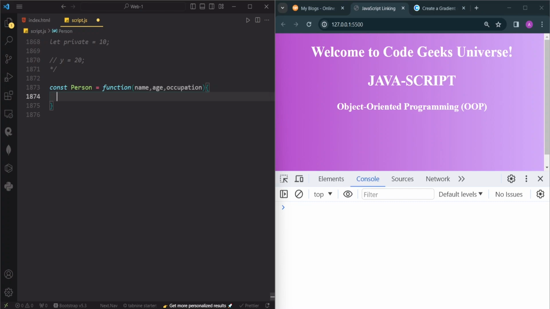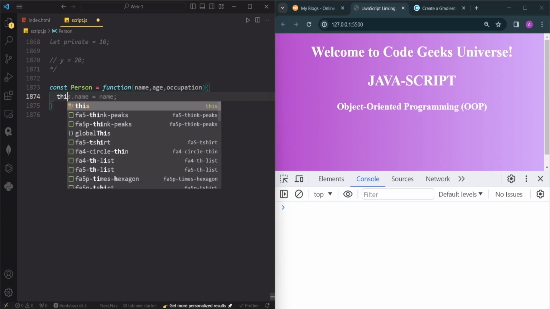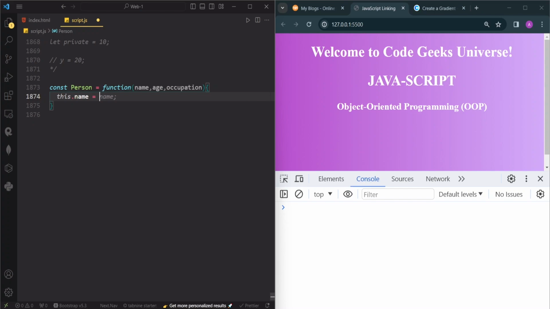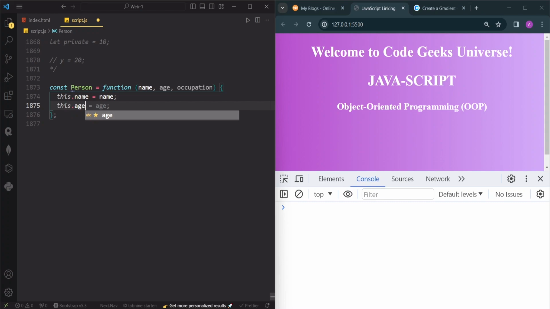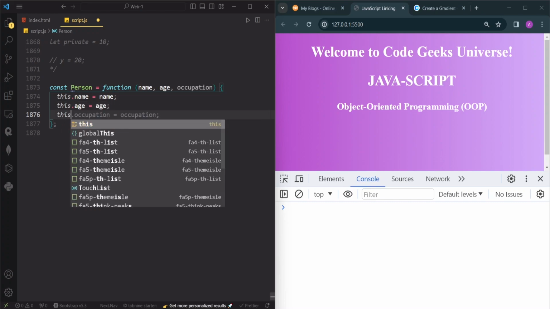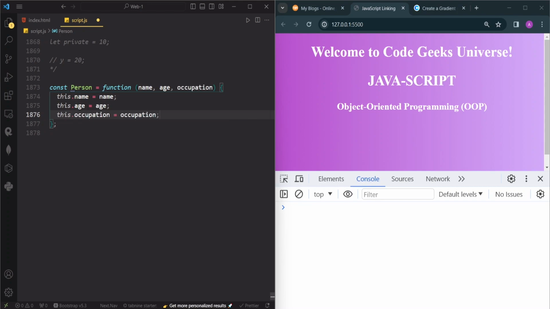Now this is the first step, and the second step is we need to use the this keyword inside this function body. Now here we can write this.name is equal to name, then this.age is equal to age, and this.occupation is equal to occupation. Now here this keyword refers to the new object that will be created by this constructor function. We can use it to assign properties and methods to our objects. For example, here we are assigning some properties like name, age and occupation.